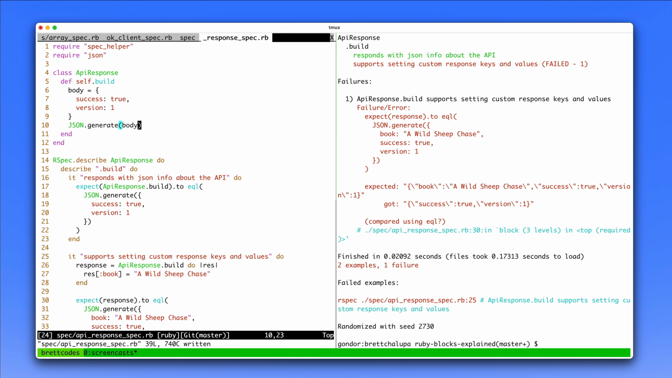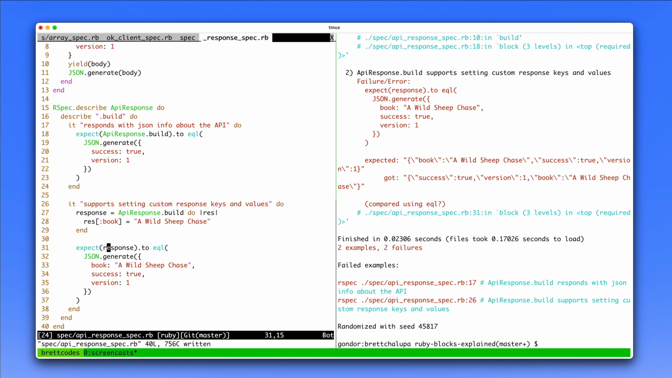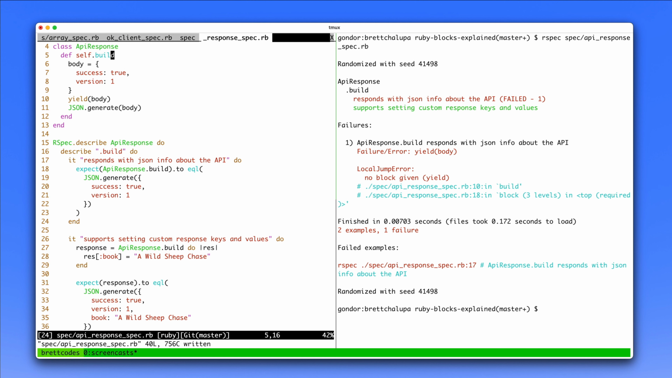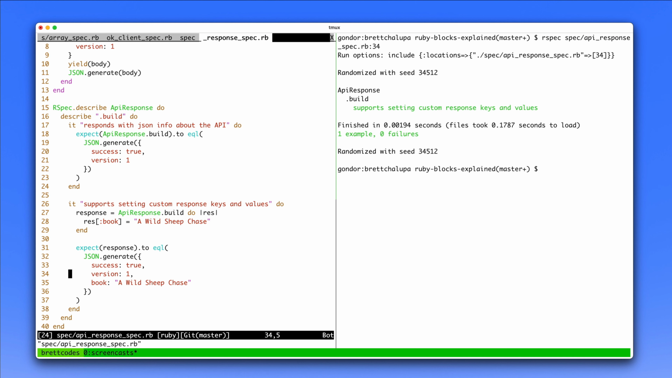So now what we'll do is we'll yield body, and run it again. It instead appended at the end, so we just need to move this down here in our test, because body is first built here, and then we yield body. So these will be first in the values. So let's just run just that test. We'll see it passes. Run all the tests.